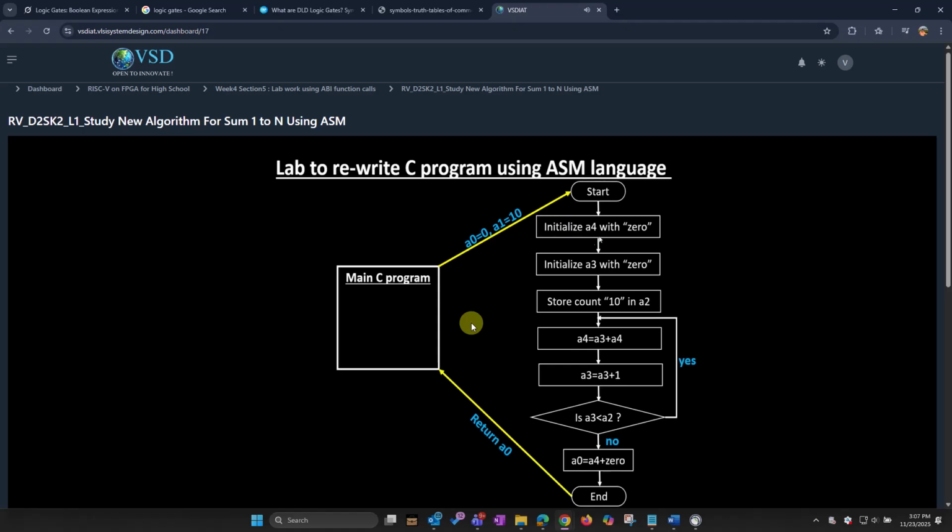And then the first step is we'll initialize. We can use any registers between A1 to A7. So we will initialize A4 with 0. Zero is again the ABI name for the zero register. We will initialize A3 with 0. We'll use a temp register to do all the summation and temporarily store all the count over here. We'll store the final count of 10, which came from A1, in a different register, A2.